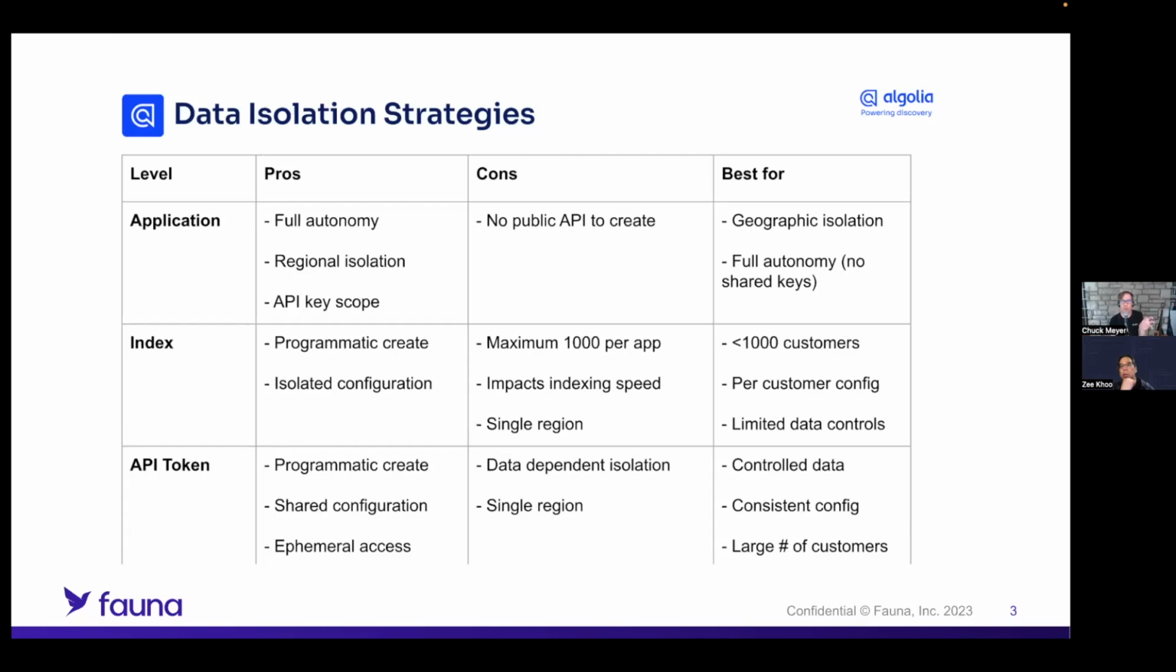So if you're a smaller company, you have less than 1,000 customers, that could be a good solution. But obviously for folks that are ambitious and want to get bigger, it's not going to work too well. So the third way of doing isolation is using these secure keys.